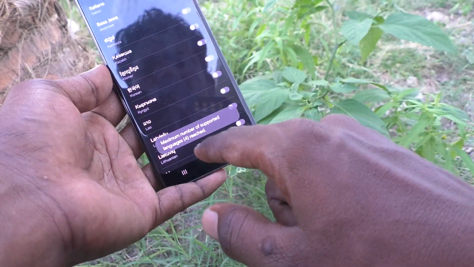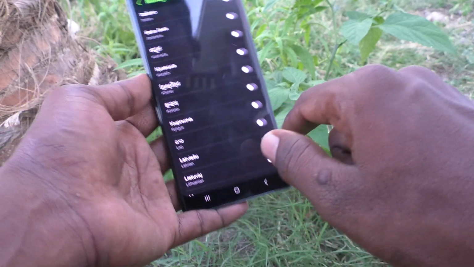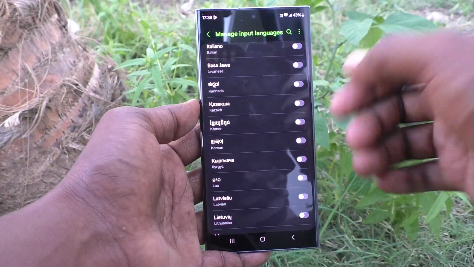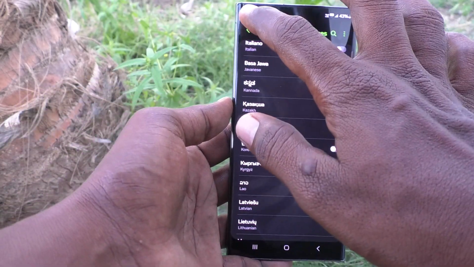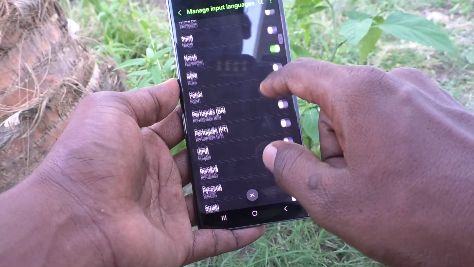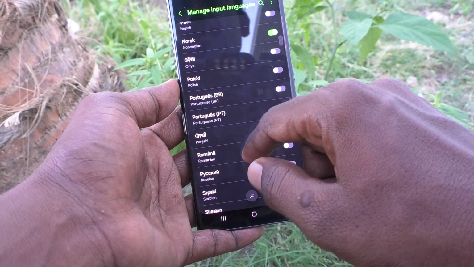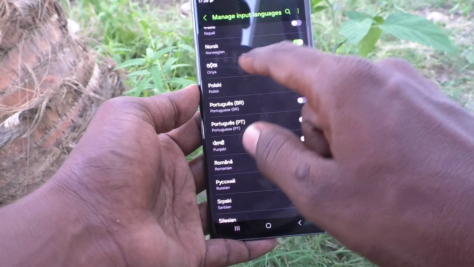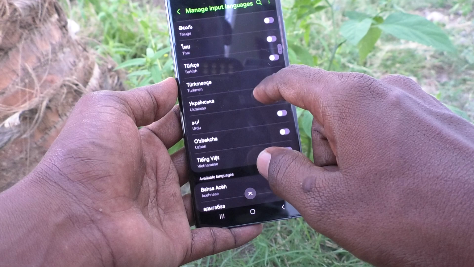if I turn on another language, maximum number of supported language 4 reached. So you can only add 4 languages to your keyboard. So here I have enabled English, then Malayalam, then this language and Korean.